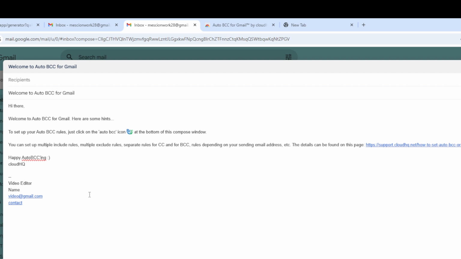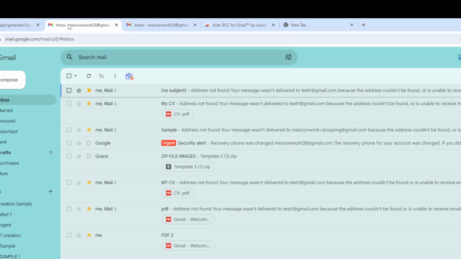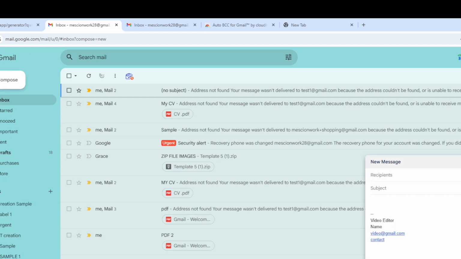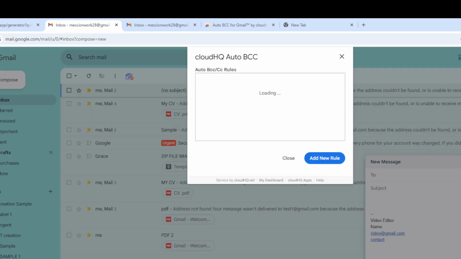Next, click Compose to open a new message. Below the message area, you'll see a new BCC icon added by the extension. Click that icon and choose Add New Rule. This is where you define exactly when the BCC should be applied.